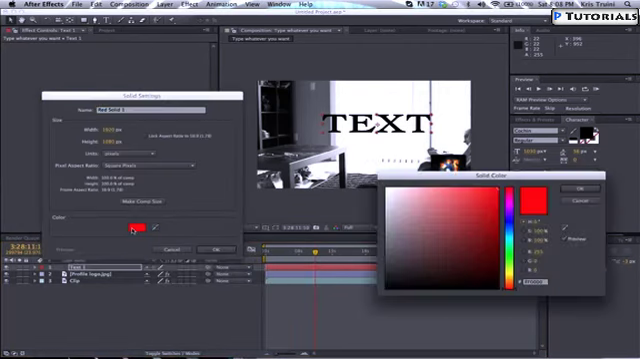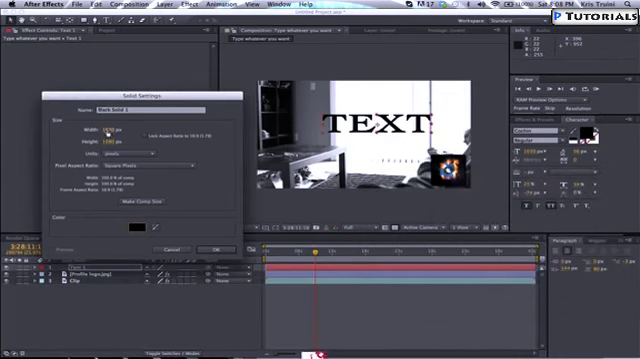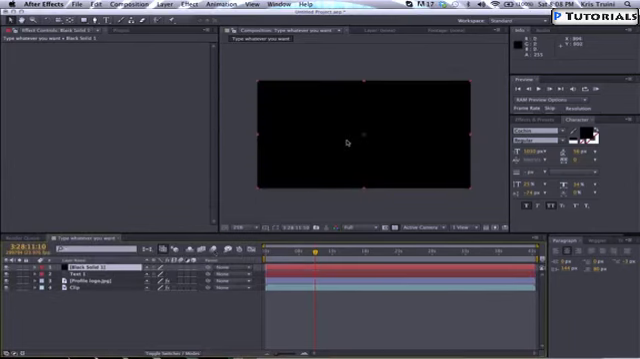I can pick the color of my solid over here. I'm going to pick a black solid, hit OK. And you can change the width and height of the solid, or you can just simply say make comp size and hit OK. So now as you can see, we have a completely black solid.